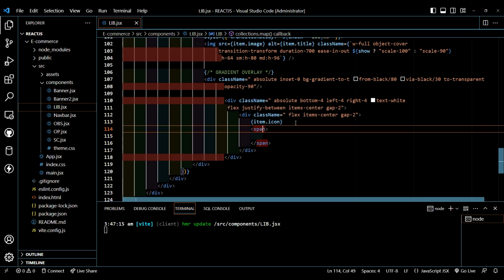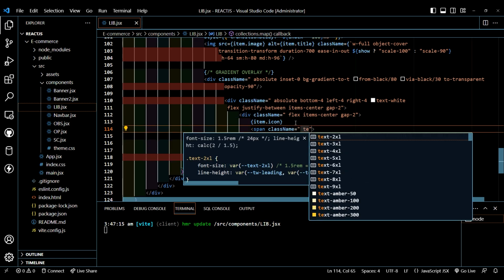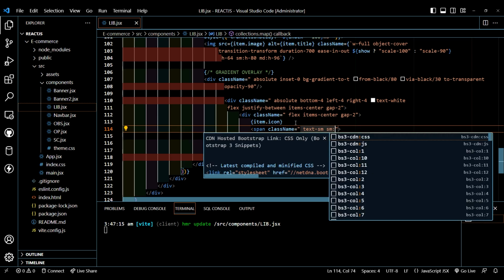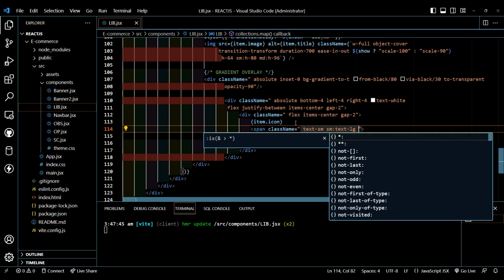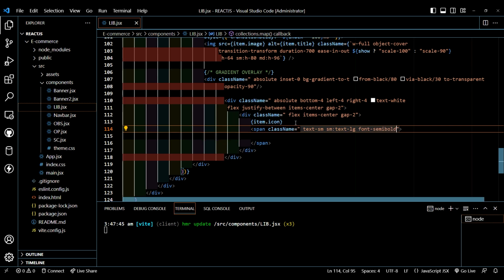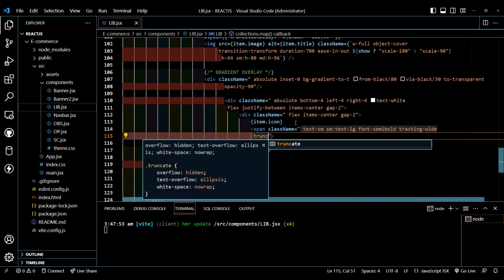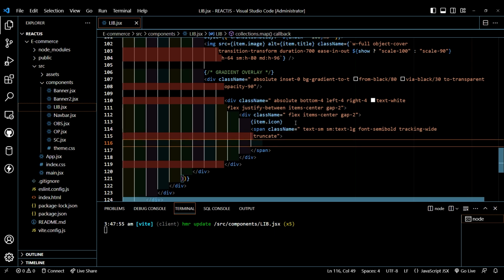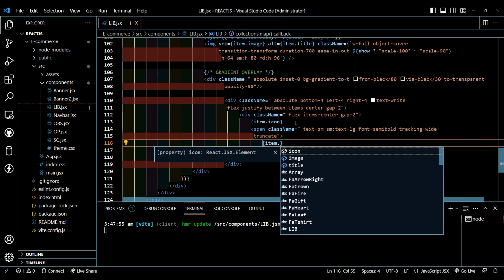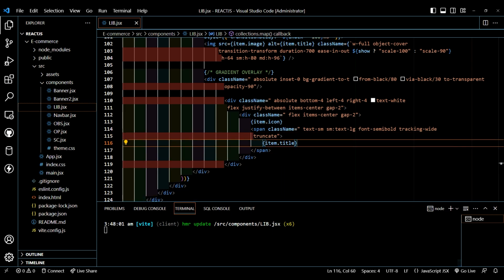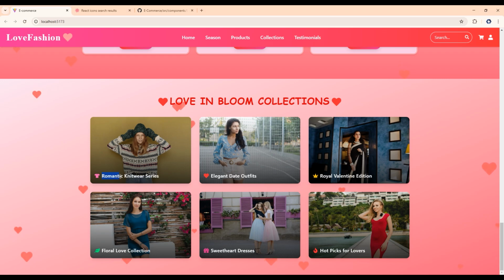Let's create a span tag. Class name will be text sm. For smaller screen, text will be LG. Font will be semi bold. Tracking wide. Truncate. Let's pass item.title. As you can see, the icon and text are present here.